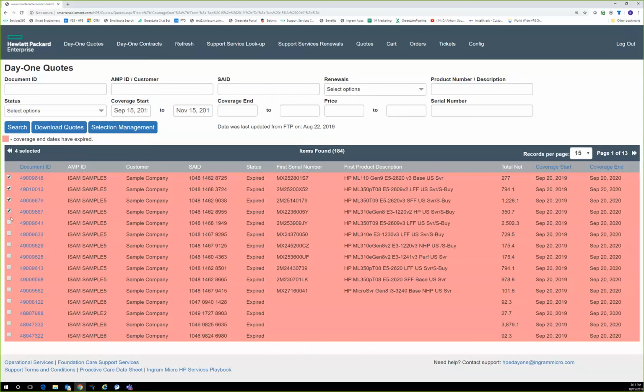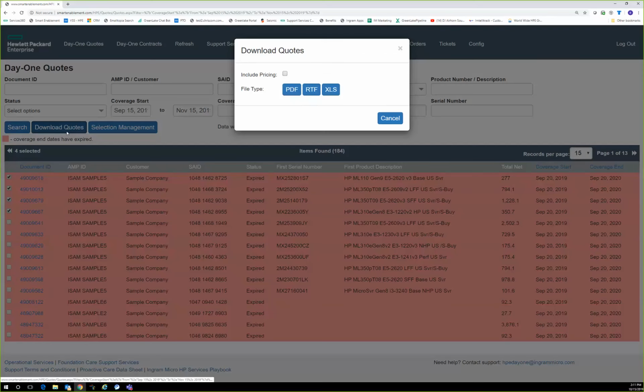You just put a checkbox in whatever quotes you need, and if you push download, the tool will prompt you, first asking, do you want to include pricing? Well, it depends on the type of conversation you're looking to have. I'm going to check the pricing box just so we can see it. It also offers you 3 different ways to export that information: a PDF document, an RTF document or a Word document, and then last is Excel format.